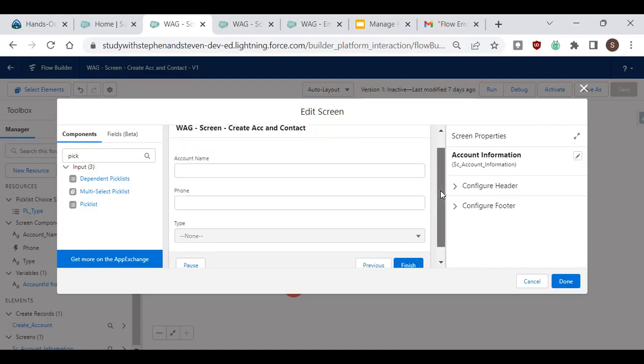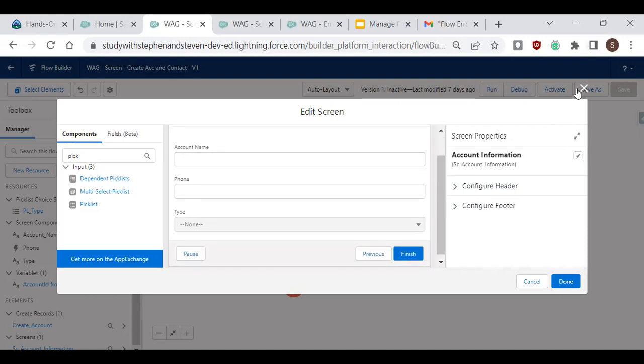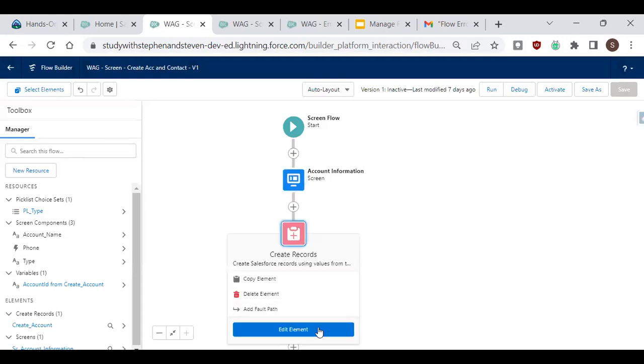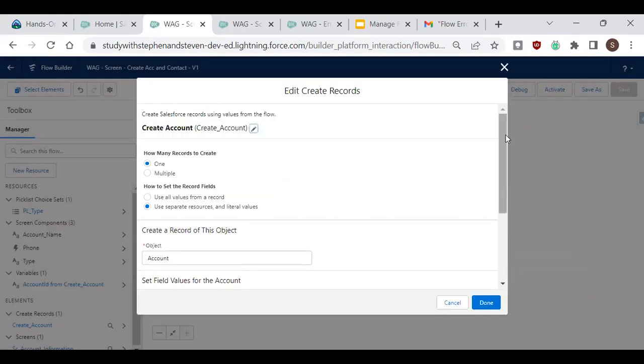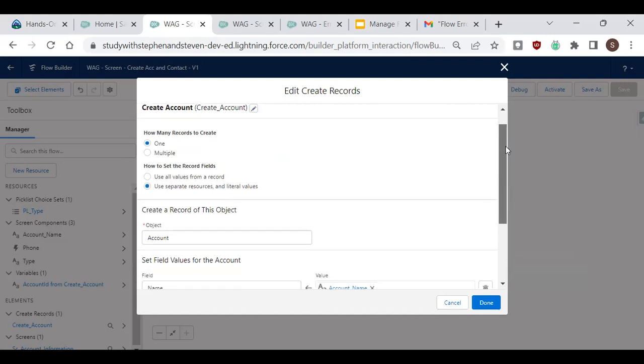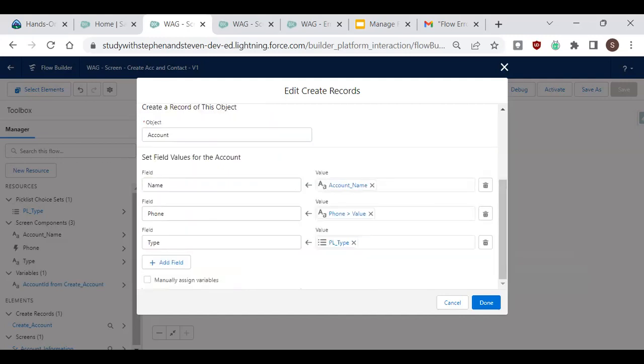Is everyone okay with the screen component? Beautiful. And then the create records. We're just going to create one account, use separate resources for an account object. Depending on what API names you gave to your screen components, they might be slightly different here.